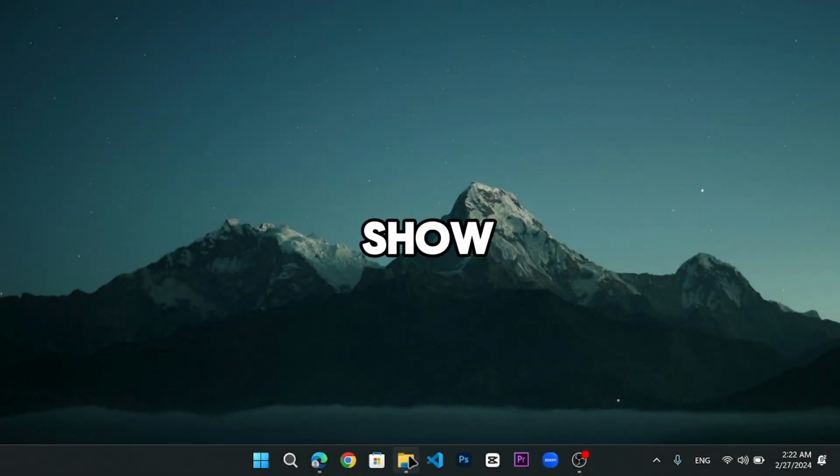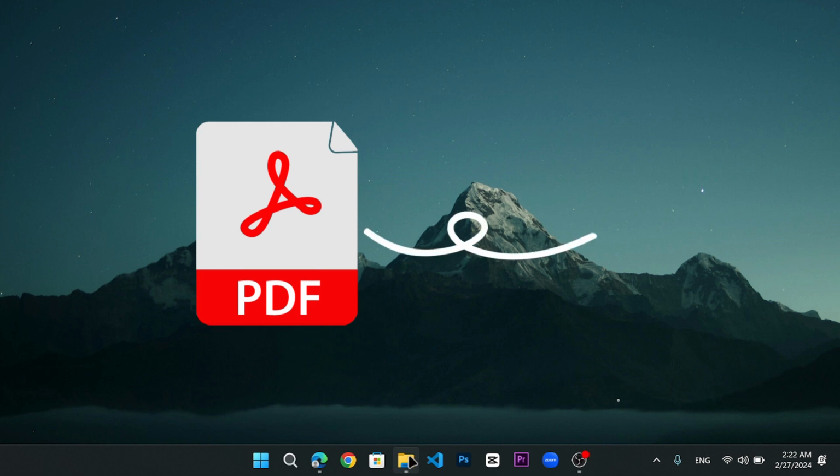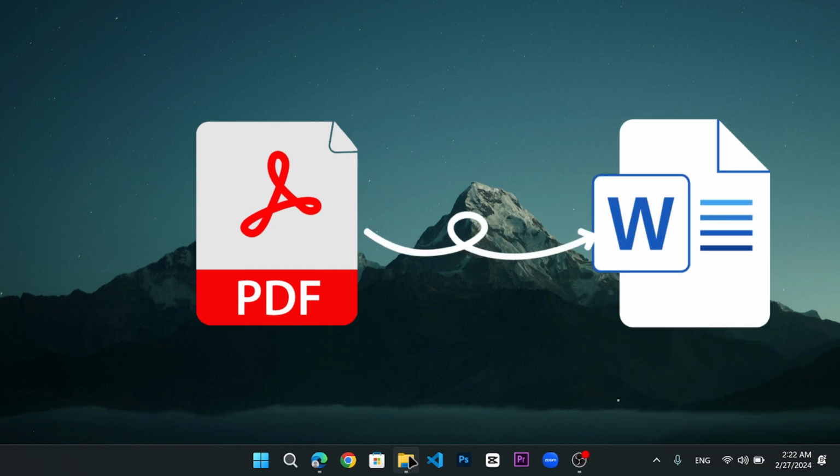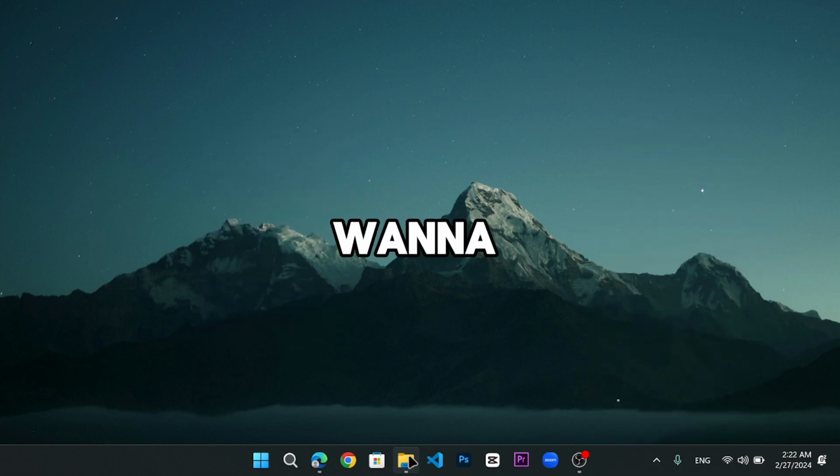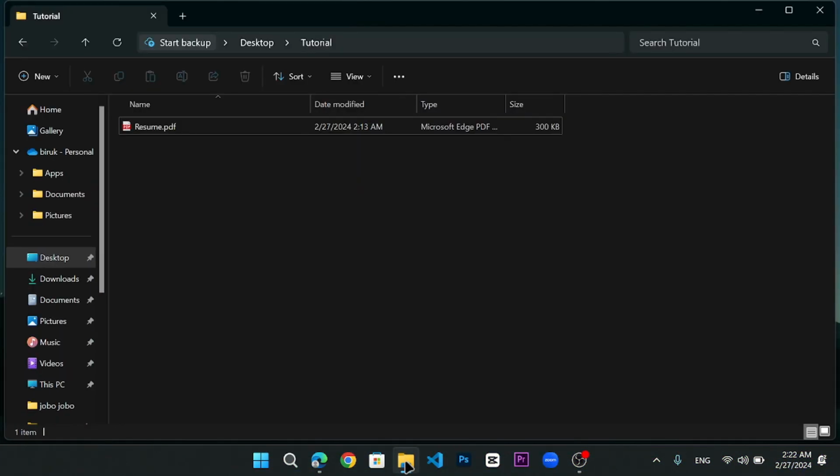Today, I'm going to show you how to convert a PDF file to a Word document using Microsoft Word. This is a very useful skill if you want to edit or modify a PDF file without any additional software. Now, let's get started. First, you need to open the PDF file that you want to convert.